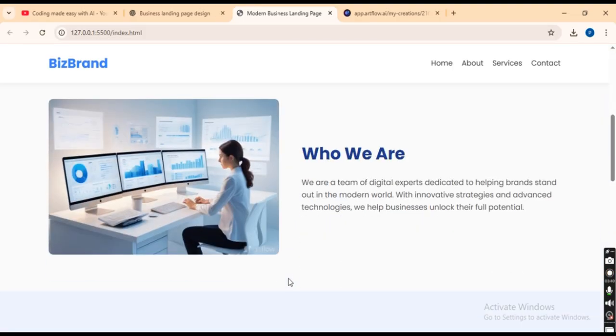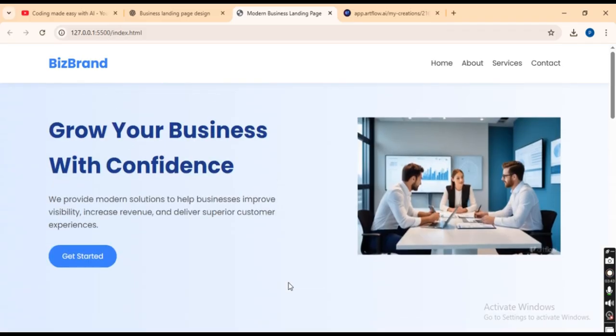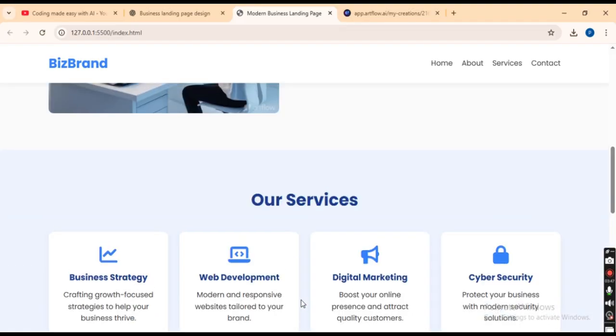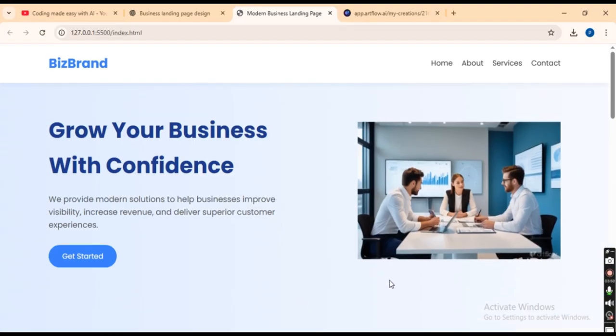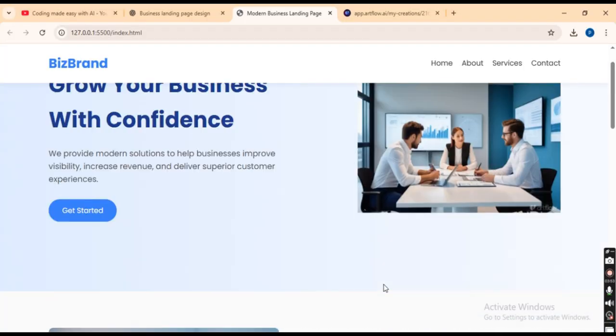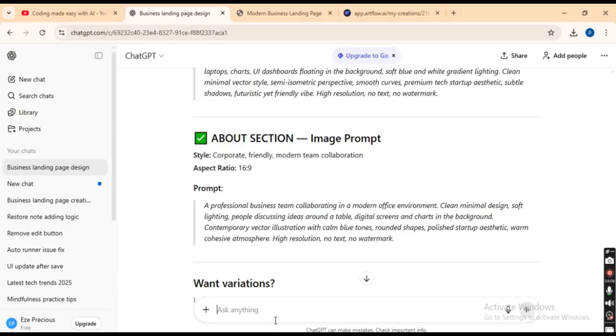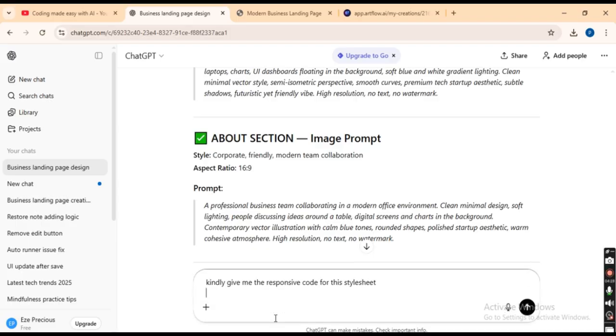Everything looks okay. Another thing we are going to do is to try to make the site responsive. By responsive, I mean making the site compatible with all screen sizes, be it a mobile phone, a laptop, or a tablet. And to do this, you're going to be using the help of ChatGPT. So we'll go back to ChatGPT and tell ChatGPT to kindly generate the responsive style code for this style sheet.